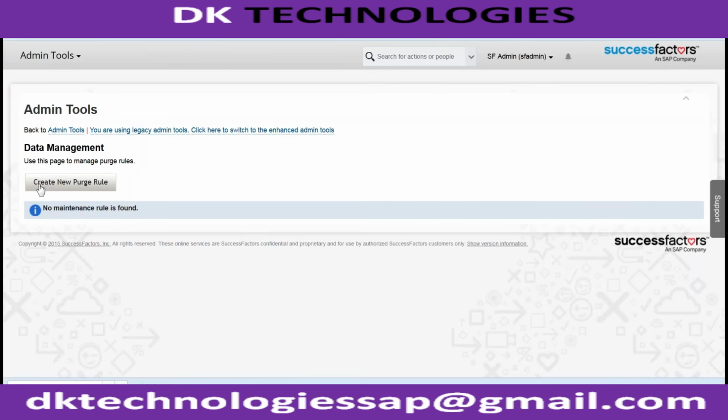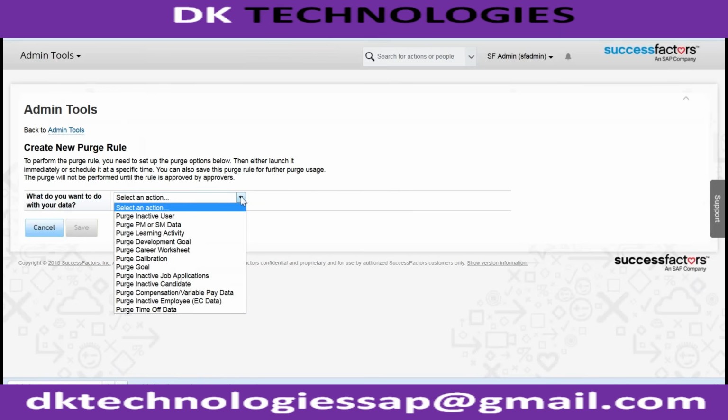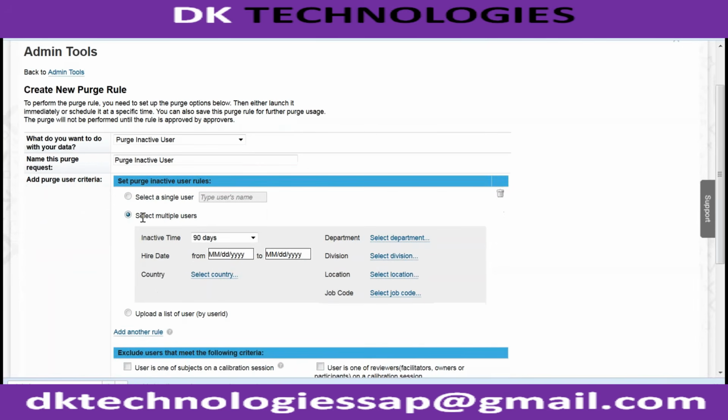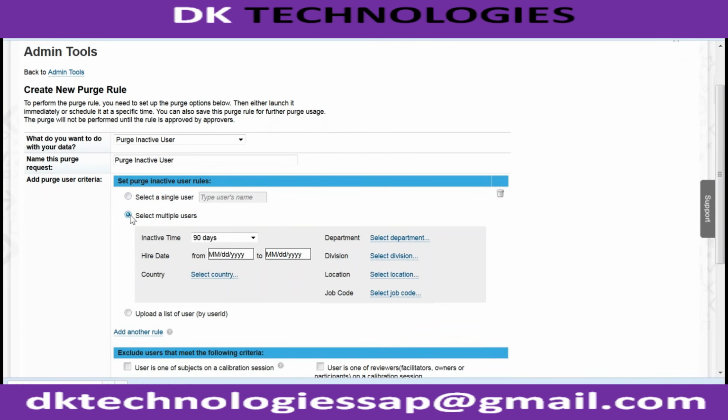And yes, once you approve that, the rule whatever we created, let me show you this rather than telling you, right? It's a straightforward solution, guys. I don't need to explain anything here. You can see, let's say, purge inactive user. Select purge inactive user and name it in whatever fashion you are interested. You can see here, select multiple users or select single user. It's basically like you are trying to prepare the data that you want to delete from the system, guys.